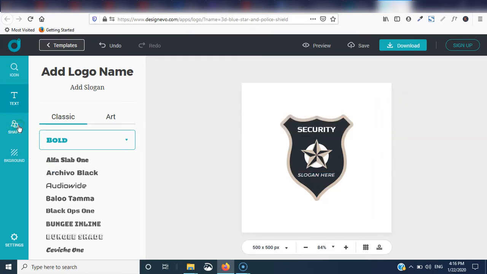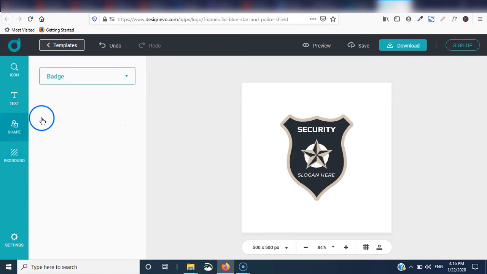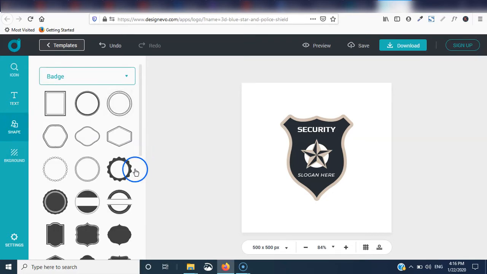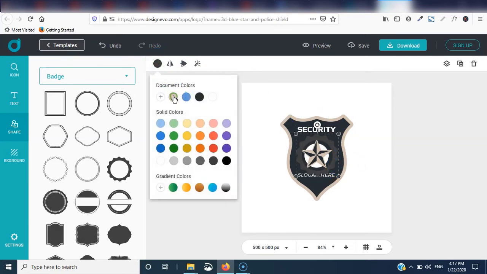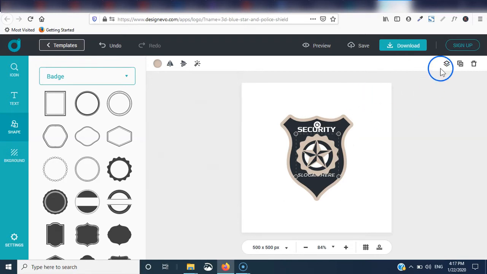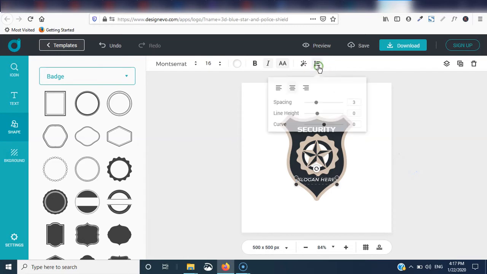On the left side you can also find shapes to add to the logo. Let me add this one and arrange it and make it bigger. Also change its color. From here you can also position it below the slogan. Let me arrange a little better the slogan with the arrow keys, and I also curve it.